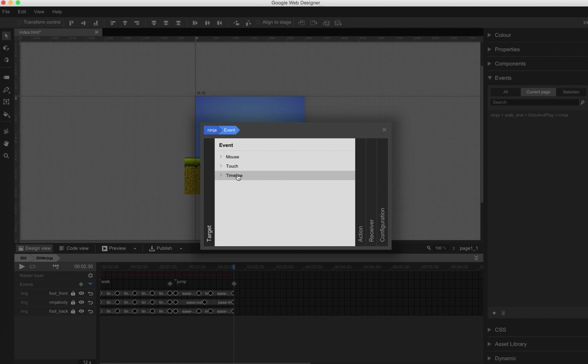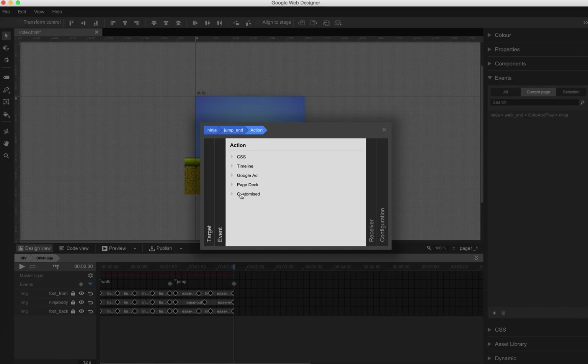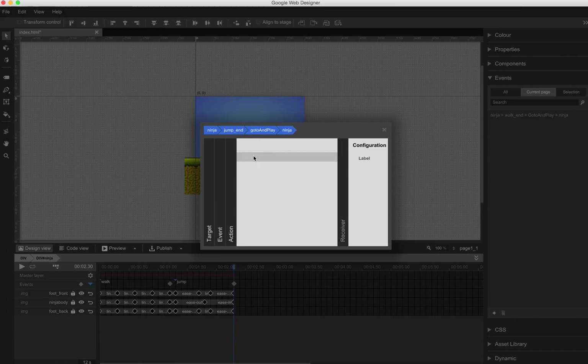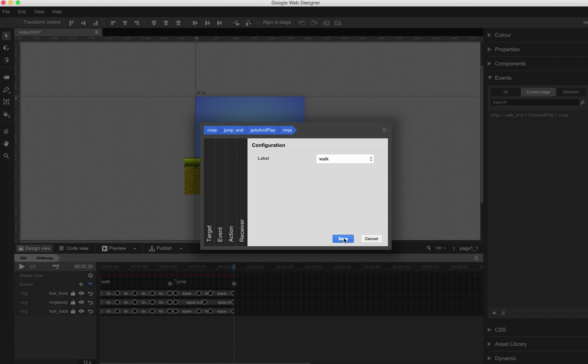So, ninja, the same animation here, jump end, but as soon as I'm in the jump mode, he shouldn't jump and jump and jump, but walk again. So as soon as he ends on the floor again, on the platform, he should start walking again.